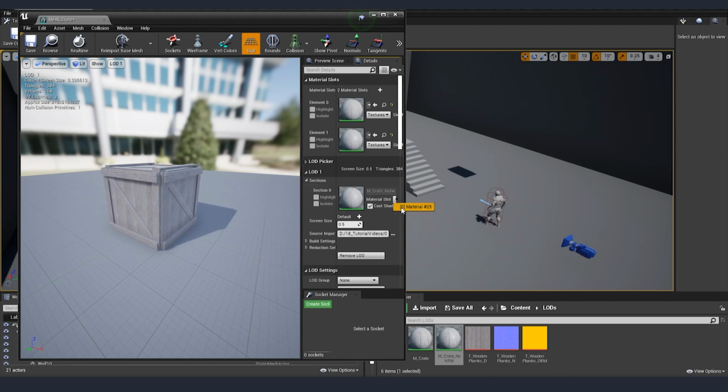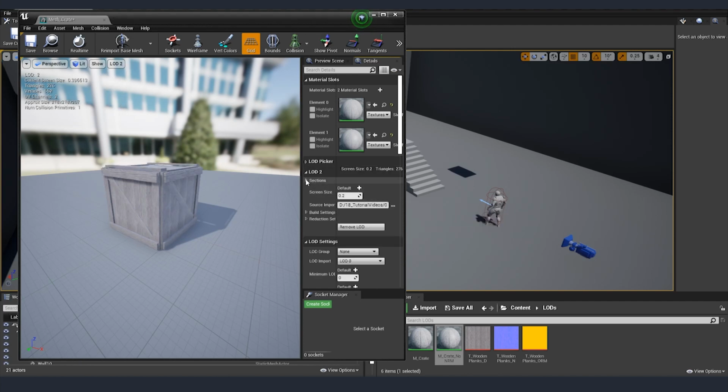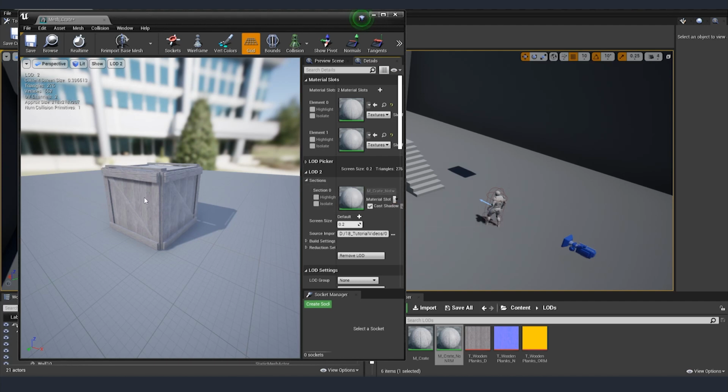If I click it once again, you can see that now it's like with a normal map and also with roughness. But if I click it now, it will remove the normal map. And I'm going to do the same for our last LOD 2. So we have an even more optimized version for our model.